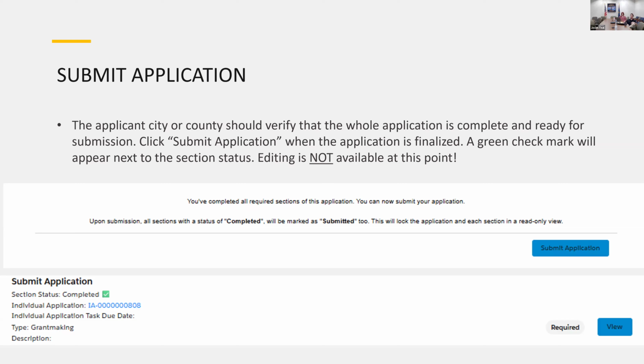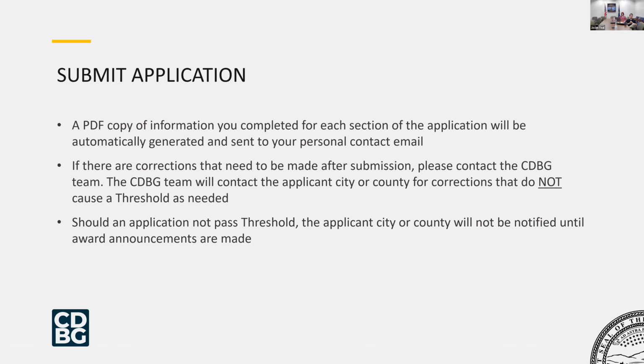So we won't have to provide that on the back end. You'll be able to automatically receive that. So thank you for asking. That would be something that is produced. On this next slide, we talk about that. So again, copy the information you input for each section of the application, sent to your personal contact. If there's any corrections that need to be made after the submission, please contact one of our team members.